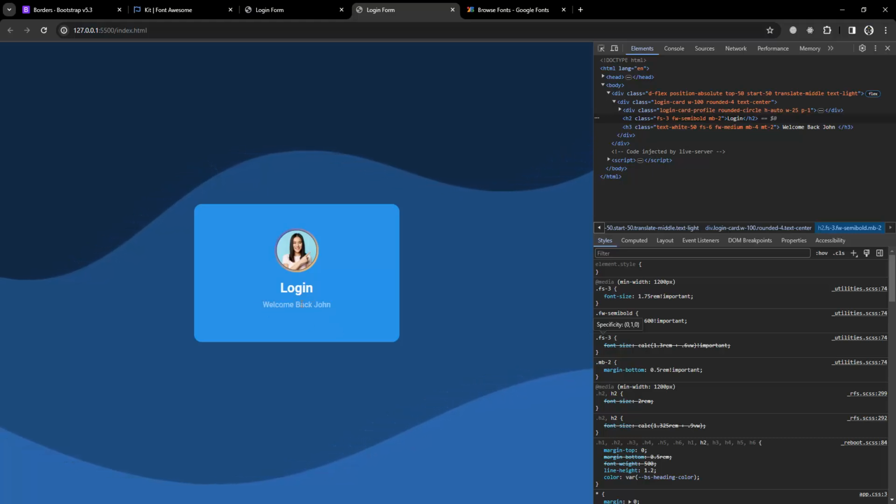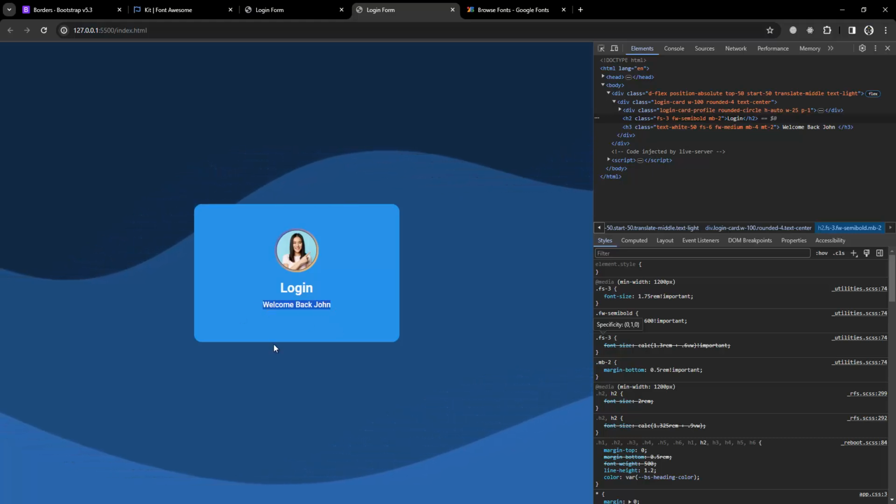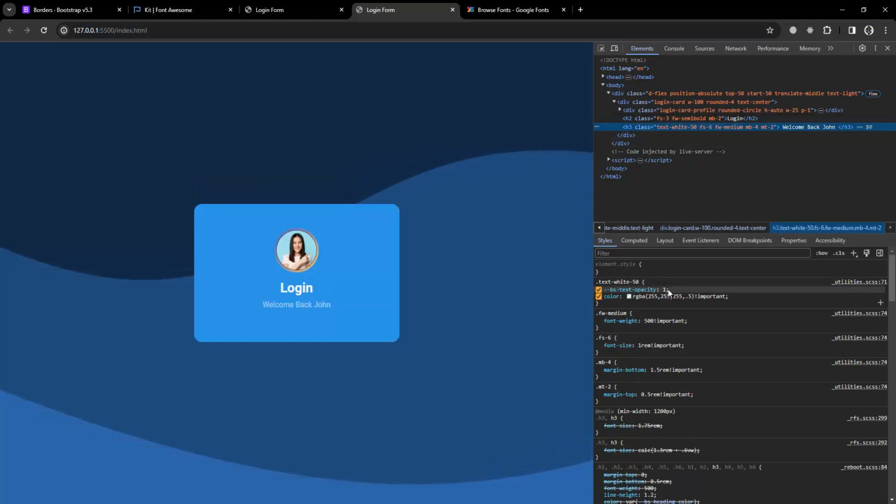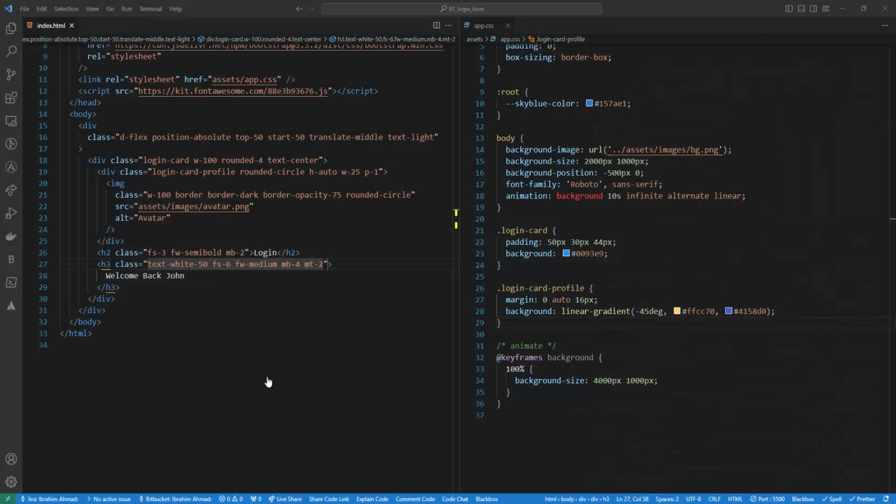Can you see we have this text here because we are using the opacity? That's why it's looking like this. Instead we are using the text white here. Can you see we have the opacity here? So that's why it's having an impact here.